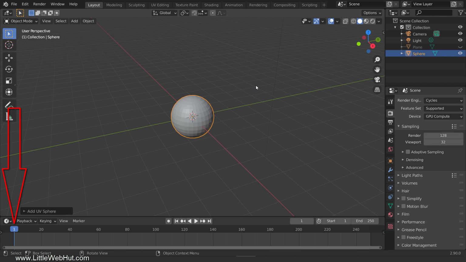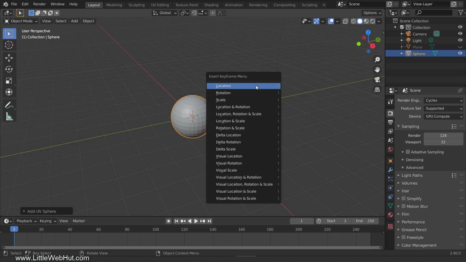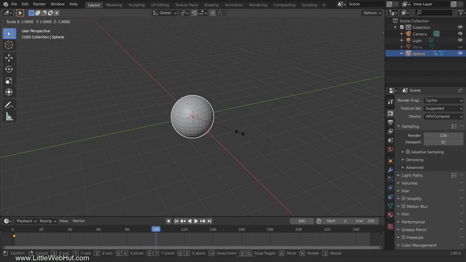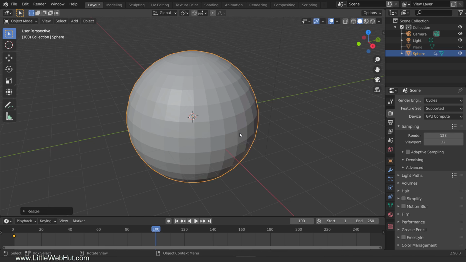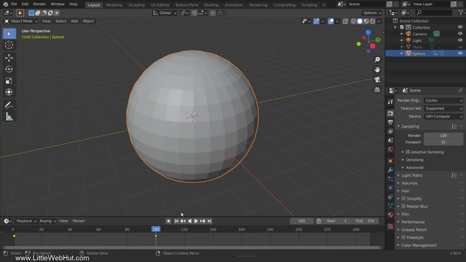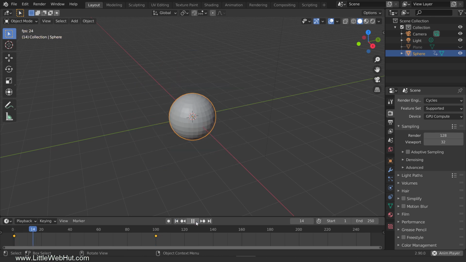Start by making sure that the timeline is at frame 1. Then set a keyframe by pressing I and select Scale. Now move to frame 100. Scale the sphere up in size by pressing S, then 3, then Enter. Then press I and select Scale. If I play it, you can see the sphere grow.